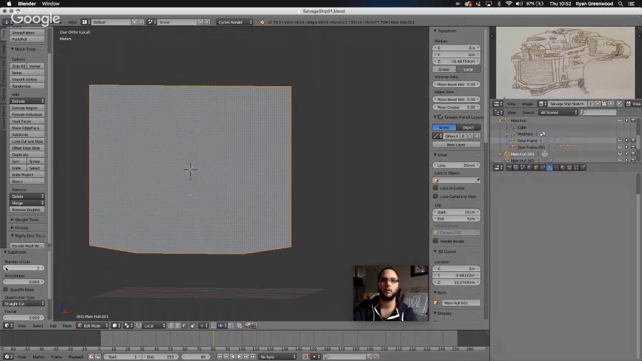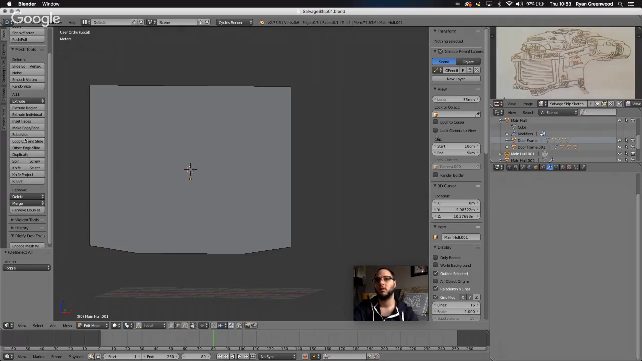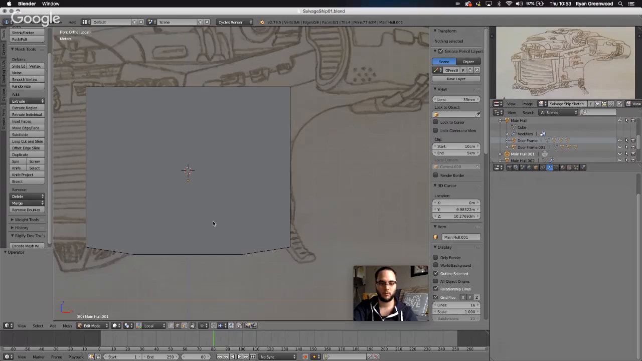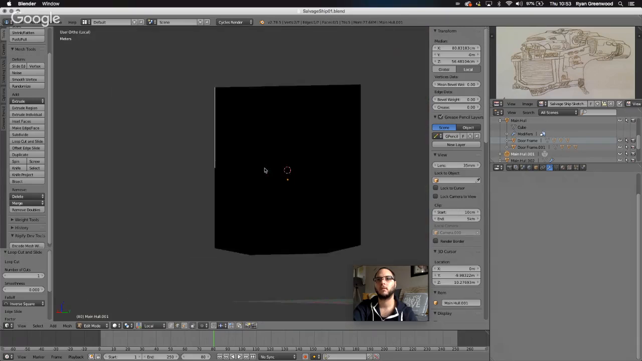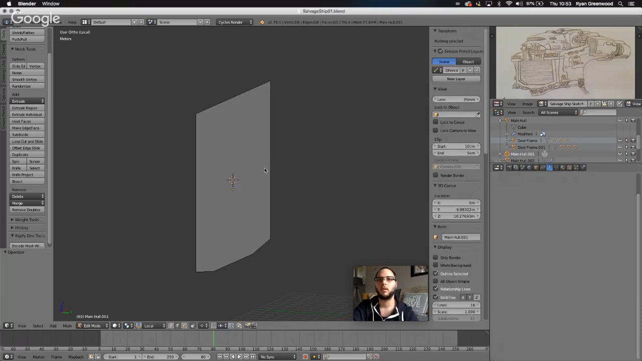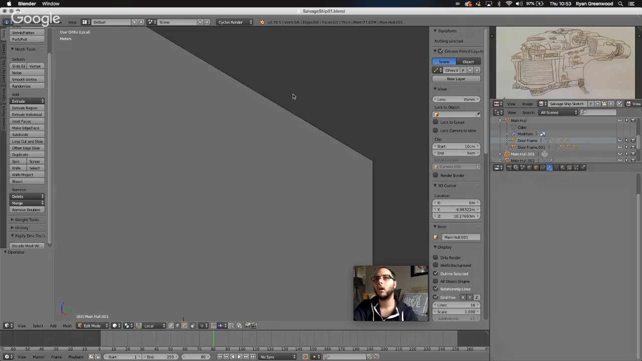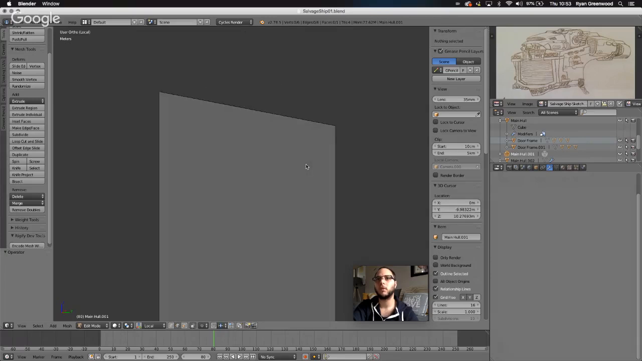I'm not going to subdivide it because it doesn't seem to work. Okay, that's not working. So we'll just go back to old-fashioned loop cuts. So we're going to front view, and we'll go Control R. Why isn't this working? No, I don't think so.